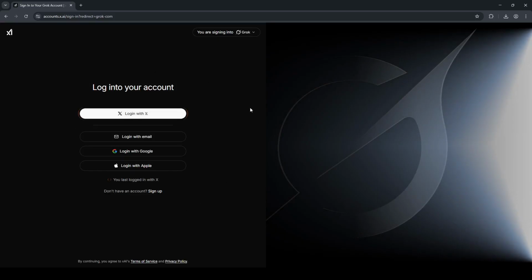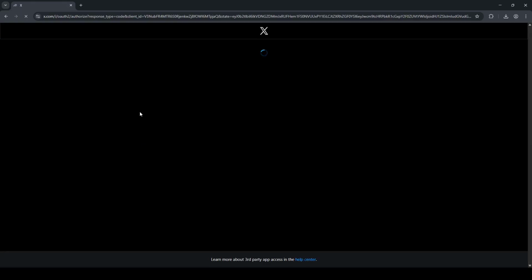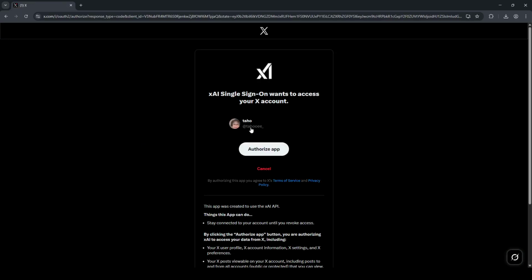waitlist positions. Grok uses your existing X account for authentication, so you don't have to create a brand new username and password here. When the sign in page opens, choose log in with X. This is the official, secure sign in method provided by X, formerly known as Twitter. You'll be directed through X's standard login and authorization process.